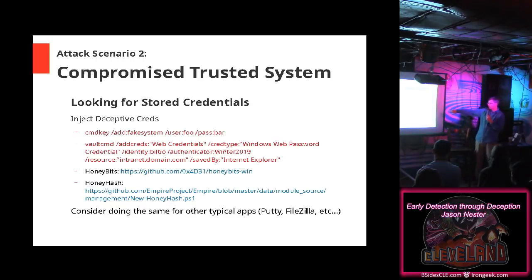Honeybits and honeyhash are both super cool scripts. Honeybits, I think, is one of the coolest things ever created. This just loads the system up with credentials. Puts stuff in memory for Mimikatz or WCE to take on. It'll store stuff for common programs. It'll put things in for PuTTY, FileZilla, things along those lines. So it'll load a system up with a whole lot of interesting and enticing credentials for an attacker to try to pull down.